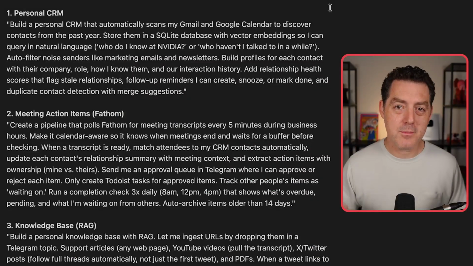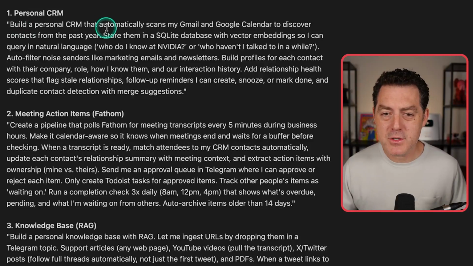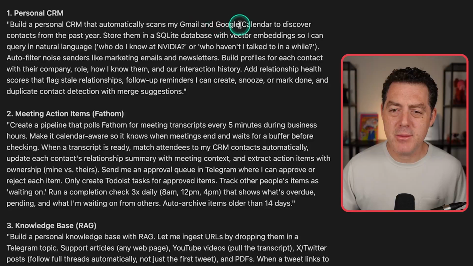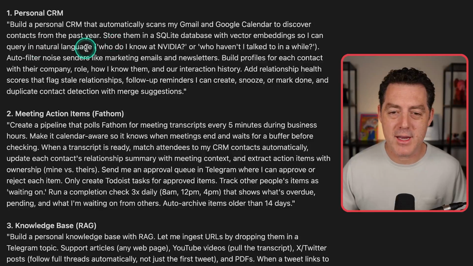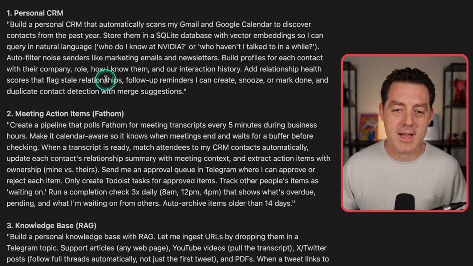Okay, so here's the prompt for the personal CRM. And you don't need to remember all of these. I'm gonna drop a link down below so you have them all. Build a personal CRM that automatically scans my Gmail and Google Calendar to discover contacts from the past year, store them in a SQLite database with vector embeddings so I can query in natural language, auto-filter noise senders like marketing emails and newsletters, build profiles of each contact and their company role, how I know them, and our interaction history, add relationship health scores that flag stale relationships, follow-up reminders I can create, snooze, or mark done, and duplicate contact detection with merge suggestions.